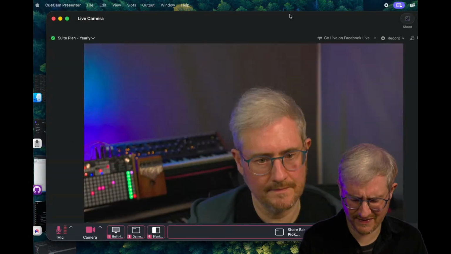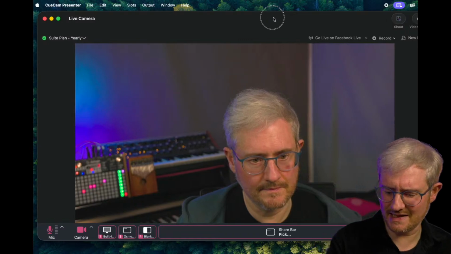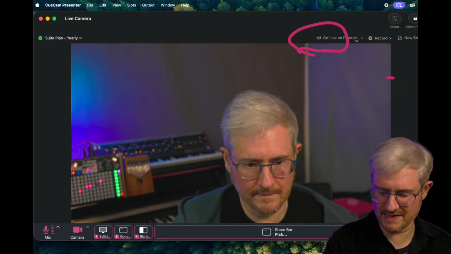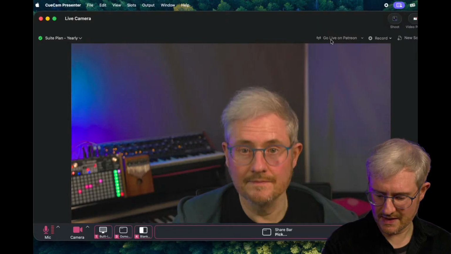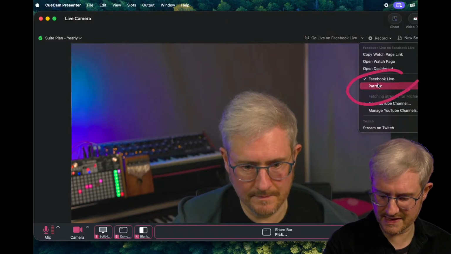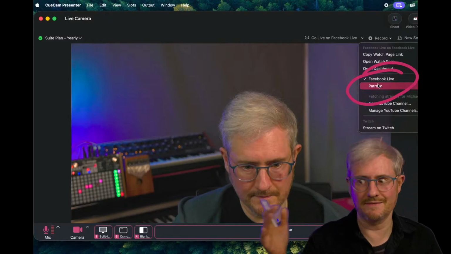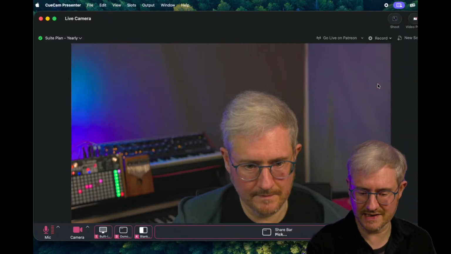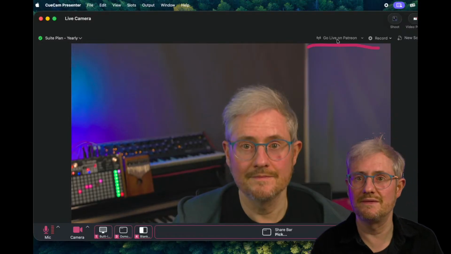I was trying to figure it out. I haven't quite figured it out. But basically now in this menu, you're going to have that option. You're just going to be able to select go live on Patreon. So you saw that there. Anything that you've added, you're not going to have to keep restarting CueCam or anything. This just now is going to be an option in there. You can just select that, and now you've got the option to go live on Patreon.